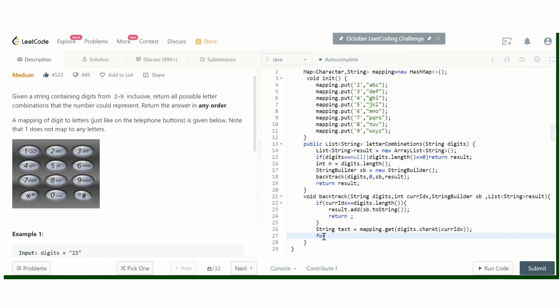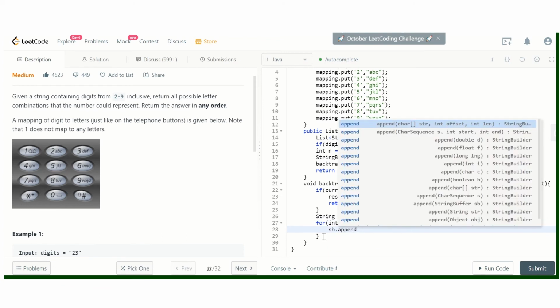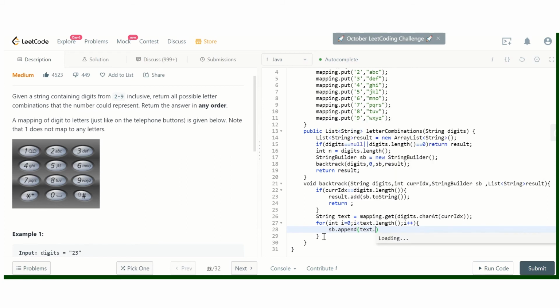So for int i equal to 0, i less than text dot length, i plus plus, we'll simply append text dot charAt i to sb, and then call the backtrack function: digits, current idx plus 1 for the next character, and sb and result.